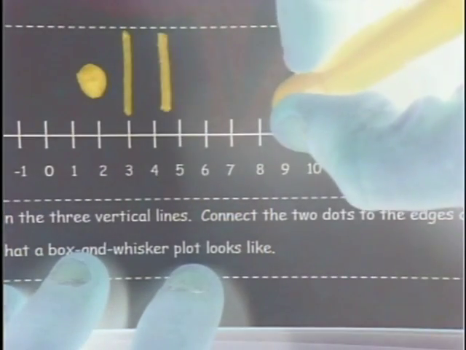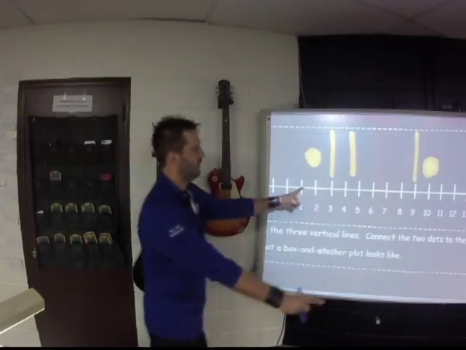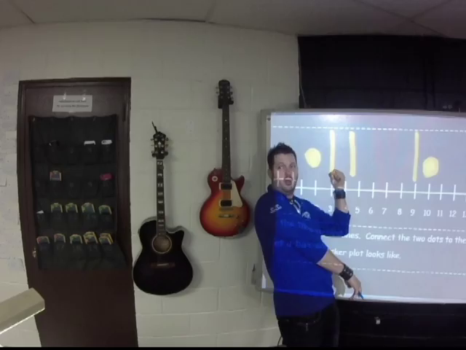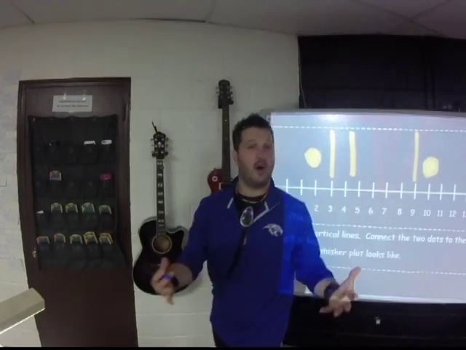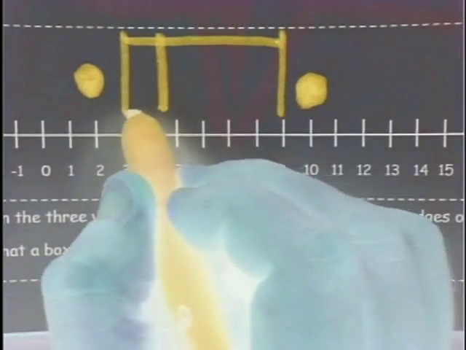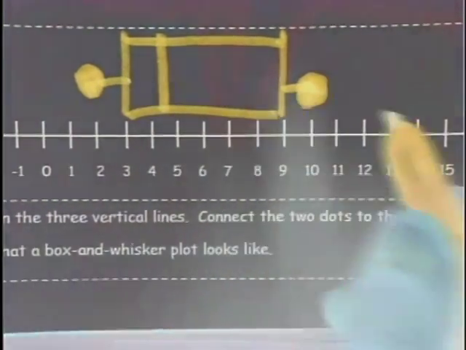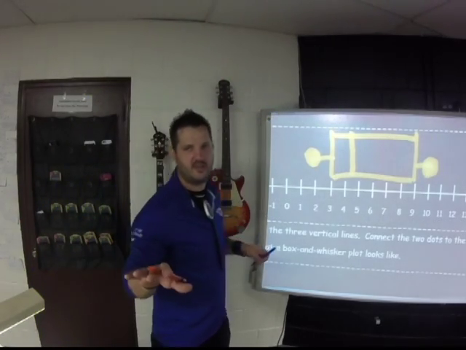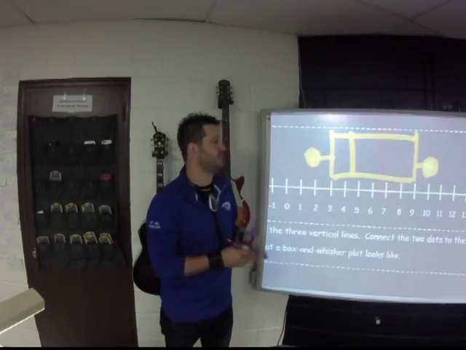So right above 3 is a line. Right above 9 is a line. And what were these things called, this 3 and 9? The word for them? Quartiles. Obviously, this is the lower. This is the upper. Make the box and connect the whiskers, and you would be done with the plot. Box and whiskers. Okay, I'm going to ask you some questions over this because we're done. We've got the box and whisker plot done.